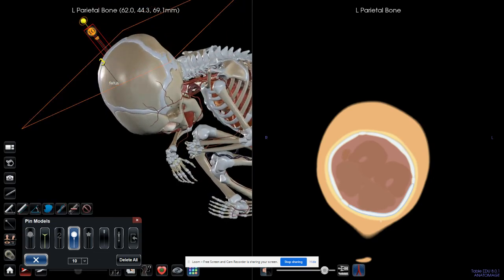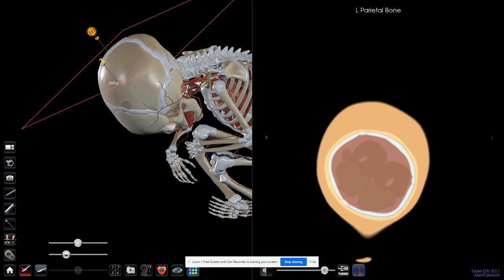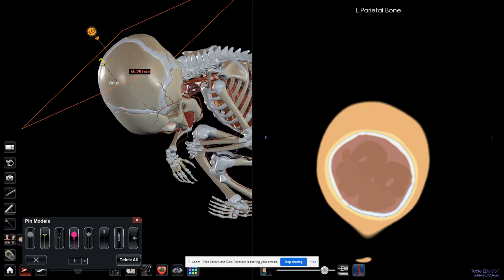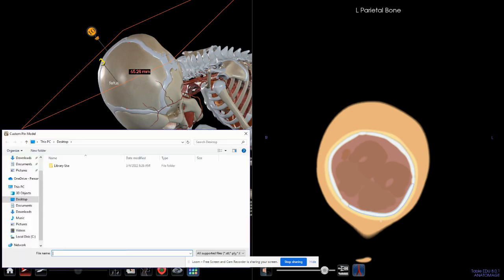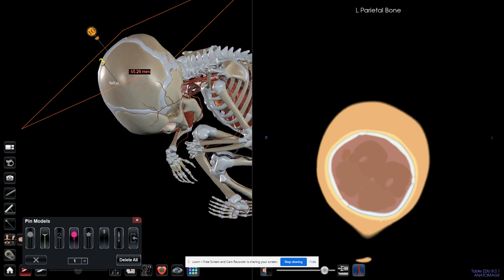The measurement here allows me to measure. So if I want to take from here to here, actually, the width of the left parietal bone, it is 65.28 millimeters, for example. We've seen the pin, and this is again the layout. If I want to remove all the pins, I simply click delete all or remove.